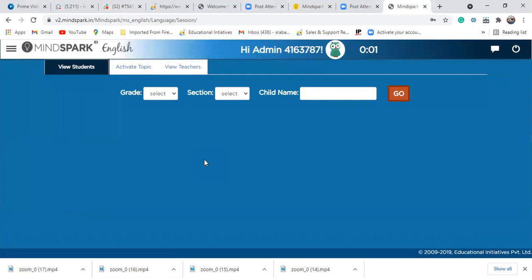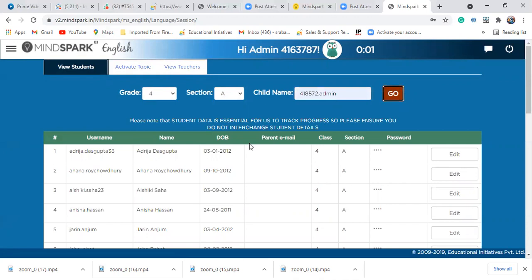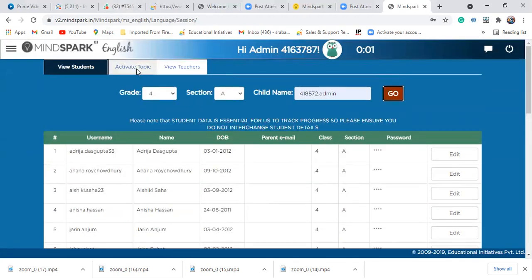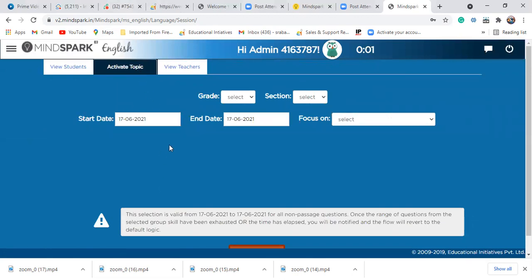You can go to Mindspark. You can view students from here. If you select a class, say 4A, and say go, you will get all the students, their username and password. You can see the active topic also.